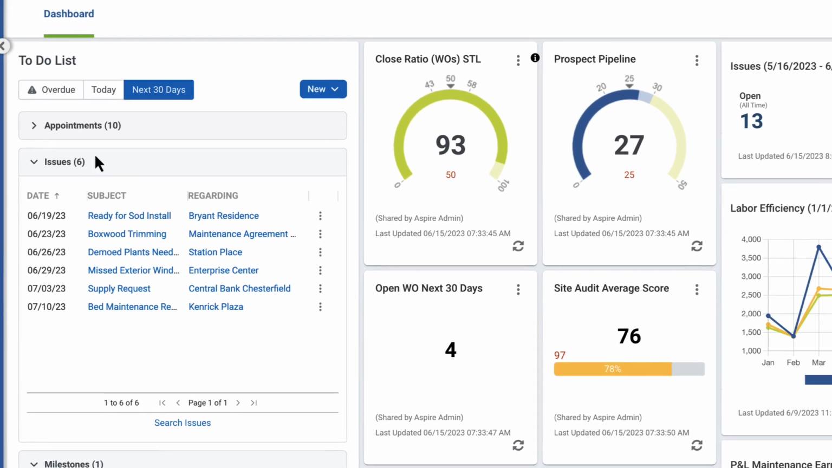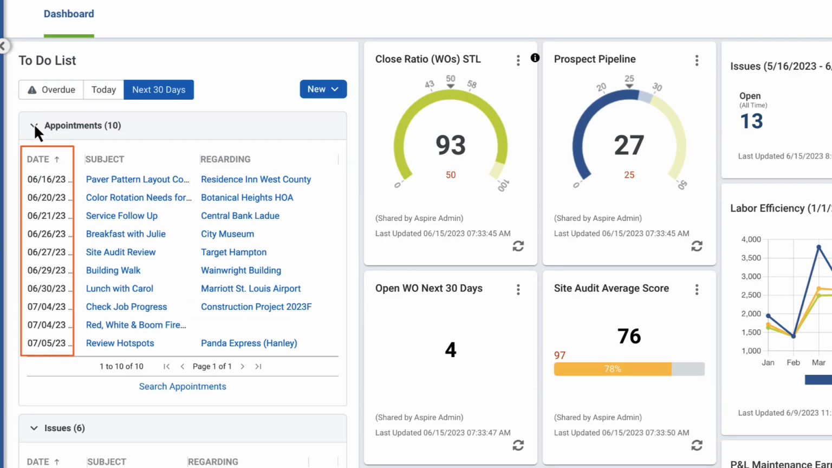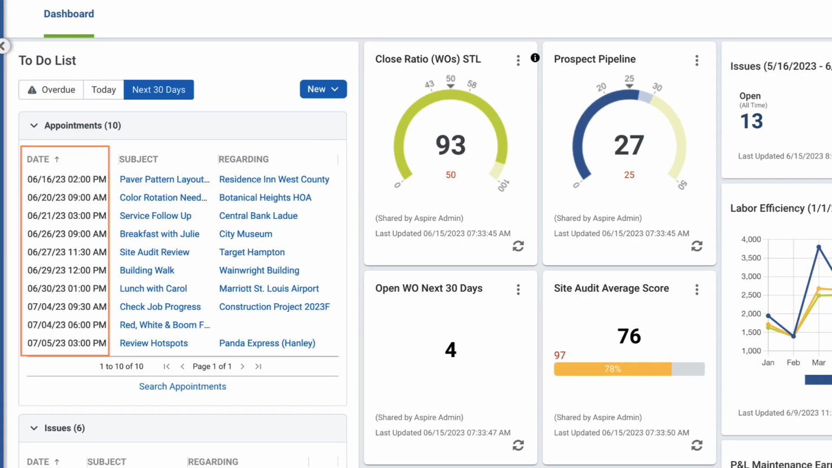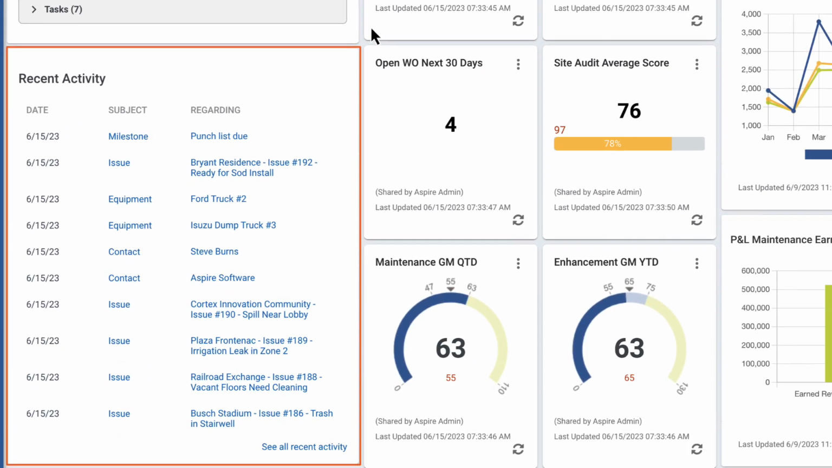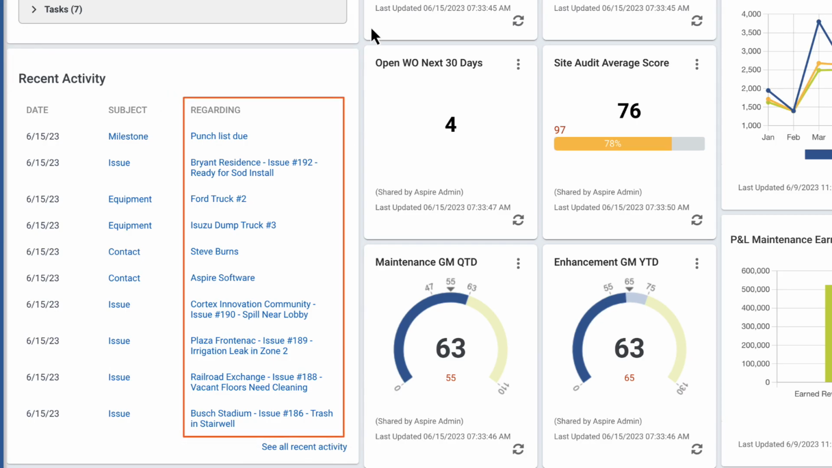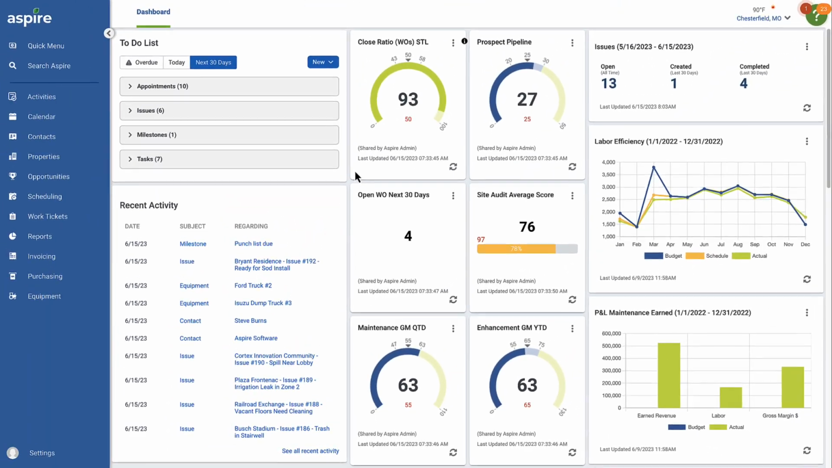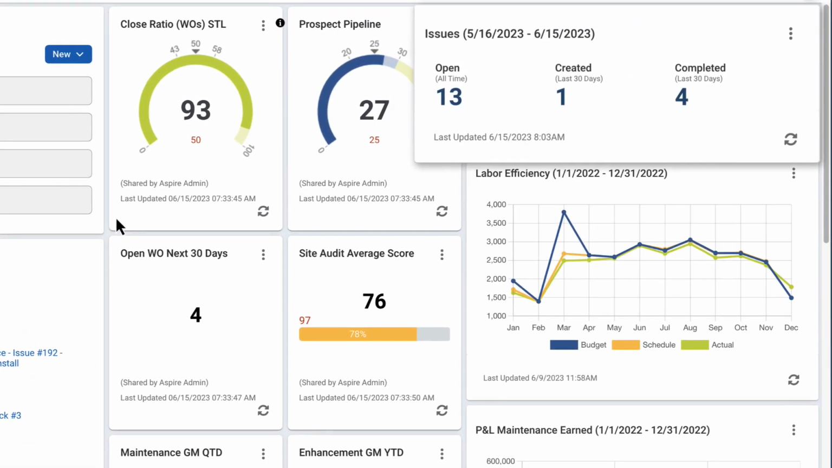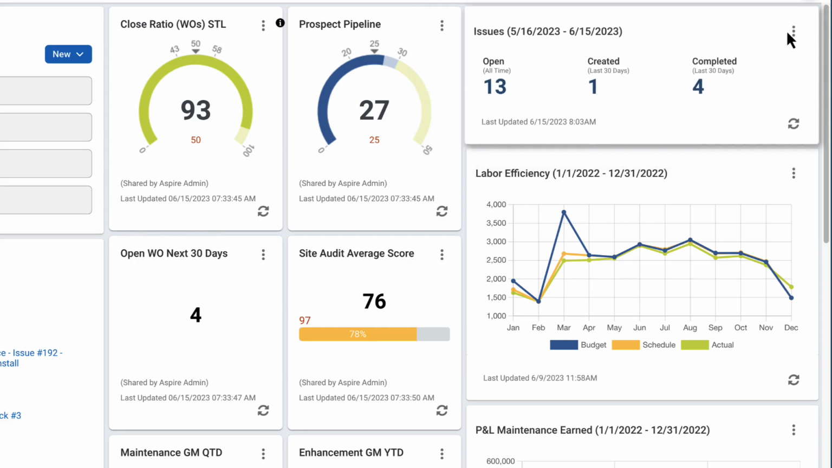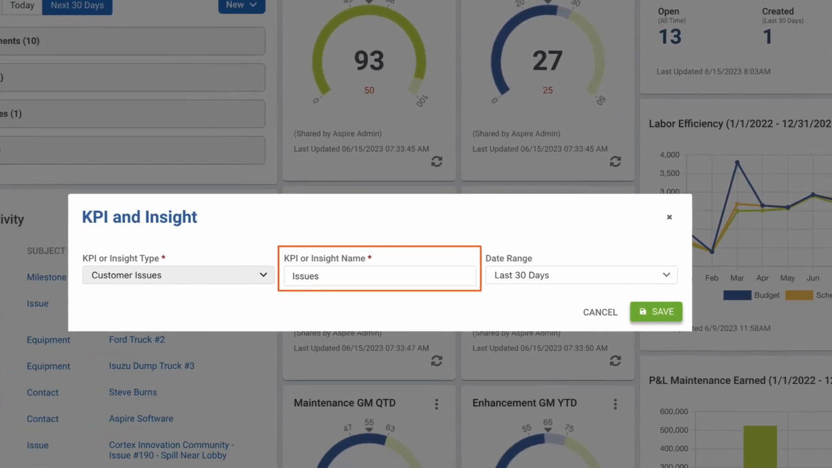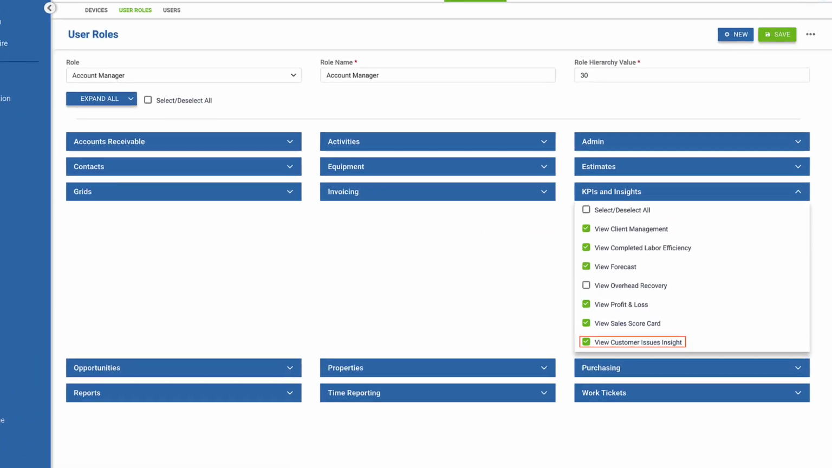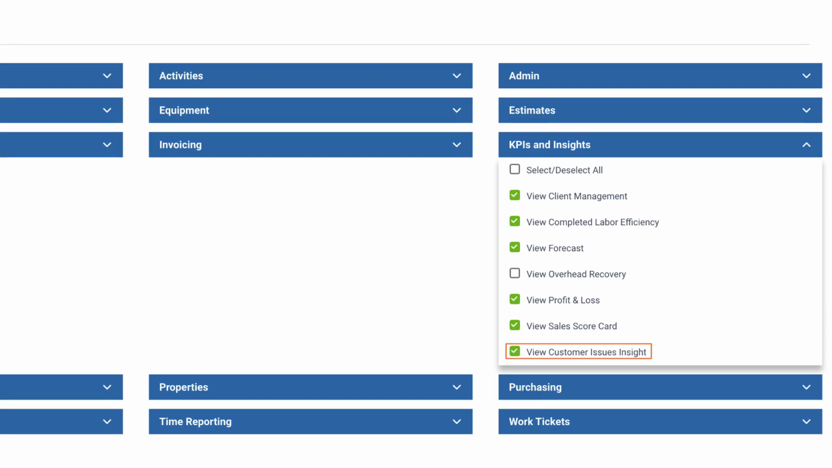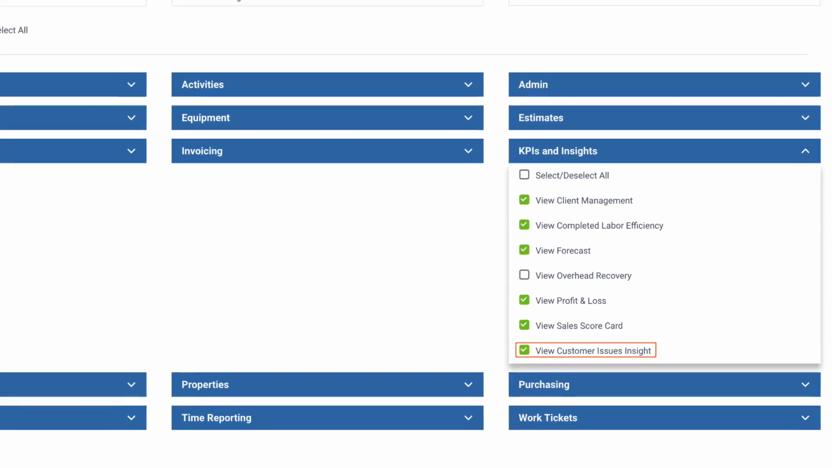Next, if you've got appointments, you'll see the date and now also the scheduled time. Recent activity displays up to 10 items instead of 7 and includes links to company records. Next, the Customer Issues graph is now a KPI. You can easily customize the name and date range. Keep in mind the View Customer Issues Insight role-based permission must be enabled for your role before you can add the card to your dashboard.